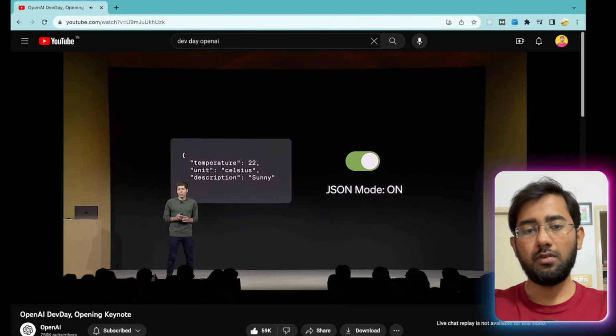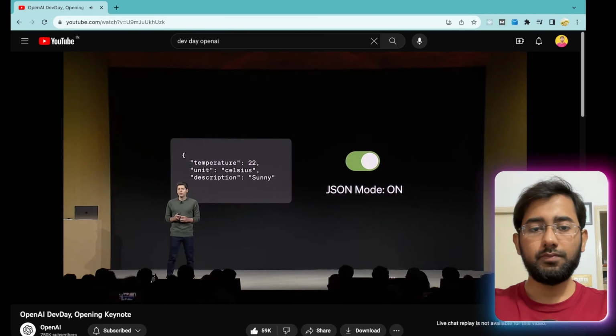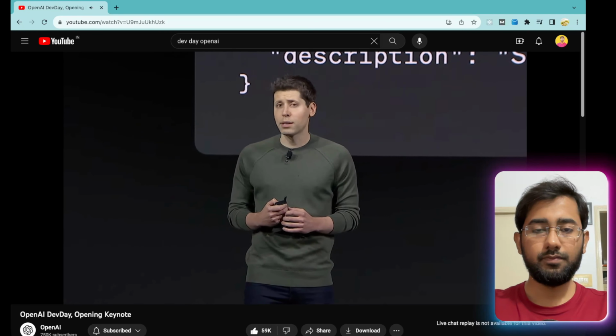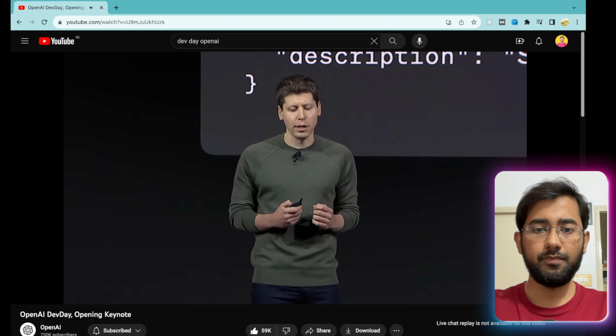We have a new feature called JSON Mode, which ensures that the model will respond with valid JSON. This has been a huge developer request. It'll make calling APIs much easier.